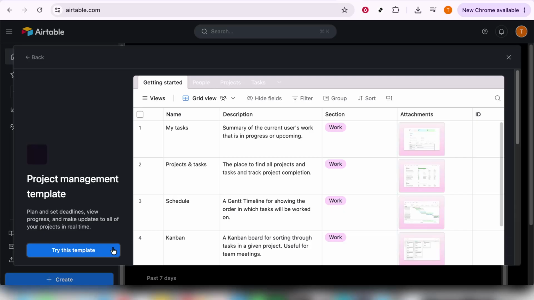With these steps, you've successfully set up a project management system using Airtable. The beauty of Airtable is its flexibility and how it grows with your needs. Experiment, refine, and make it your own, as this dynamic tool can support simple task management to complex, multi-team project planning.